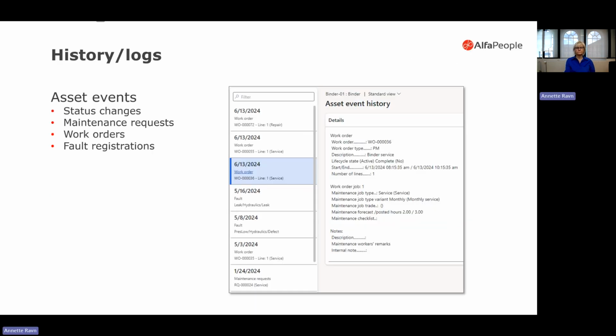So first of all, there is some history and some logs. And as I said, in this case, I'm looking at a particular asset. This is a binder. And this is all the things that are logged automatically. That could be status changes. For instance, the asset has gone from being a new asset to an active asset and maybe later to a scrapped asset. That type of event is logged automatically. Every time we create a maintenance request, that is also part of the log. Every time we create a work order, it's part of the log. Every time we register a fault, it's part of the log.